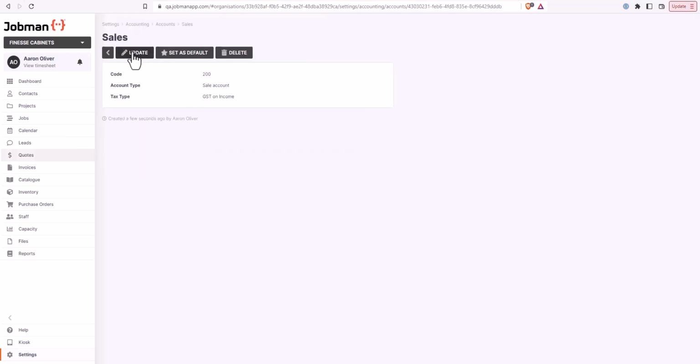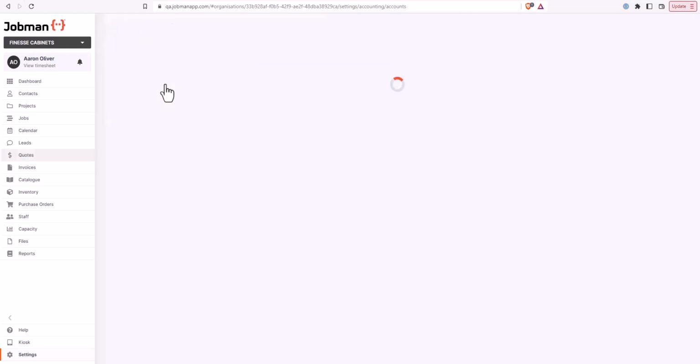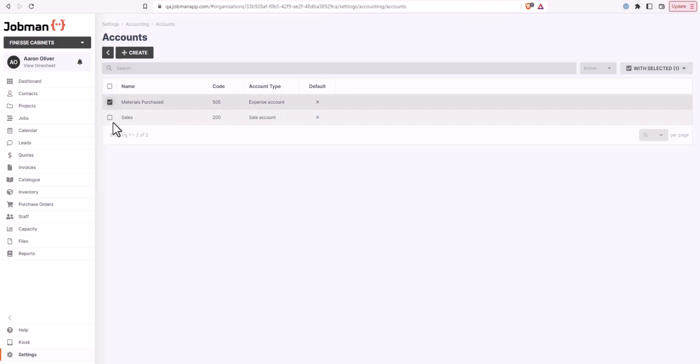Up here I can further update this whenever required. I can also set this as a default. Now setting this as a default means that this will use this account as your default for invoices moving forward, or I can delete if I no longer need it. Using the back arrow, or I can click back on the accounting up the top here to go back to the accounting settings. If I want to delete multiple out, if I no longer require them, then I can click these checkbox filters in front of the account names, and then with selected up here in the top right I can delete multiple in one click. Only delete though if you no longer need them.